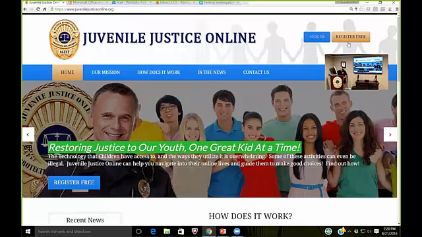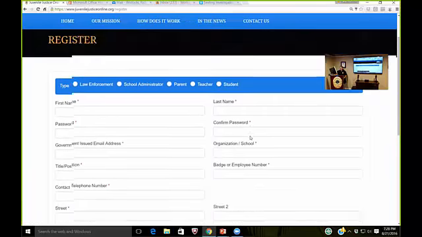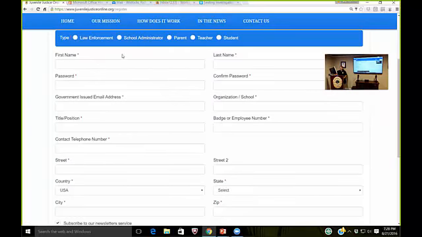Now when you register for free, I'm going to click that button right here, and you're going to be able to see exactly what your role is. Are you in law enforcement? That would mean the prosecutor, the probation officer, the law enforcement officer, the SRO. The school administrator will have the second tab. Parents, when they sign in, are going to have access to some training as well.